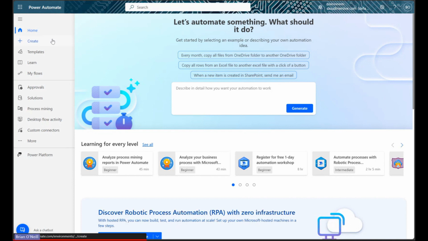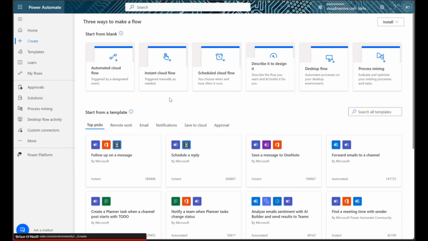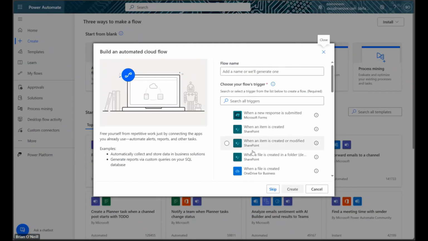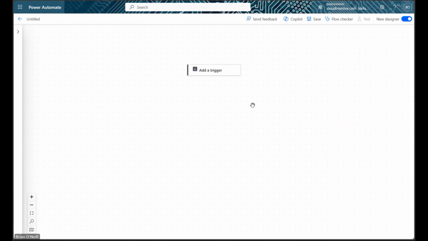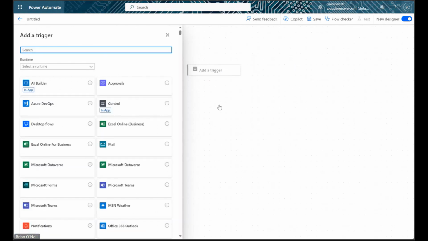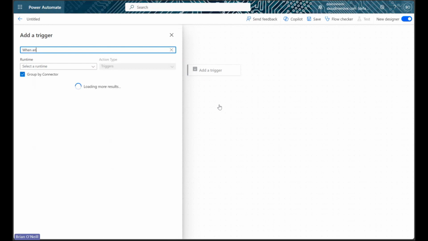We're going to start by clicking Create, and then we're going to select the Automated Cloud Flow option. I'm going to jump to the Flow Diagram page before I select my trigger. Let's open our trigger step. To automatically get new list item attachments from SharePoint, we need to find a trigger called When an Item is Created from the SharePoint connector.